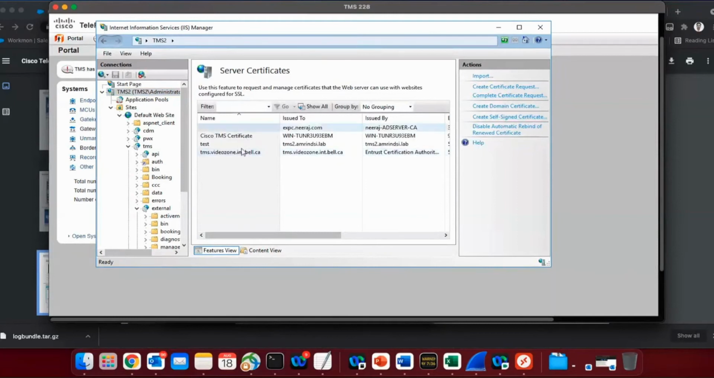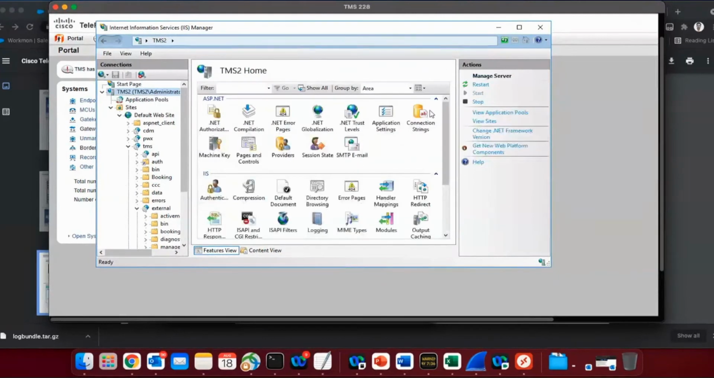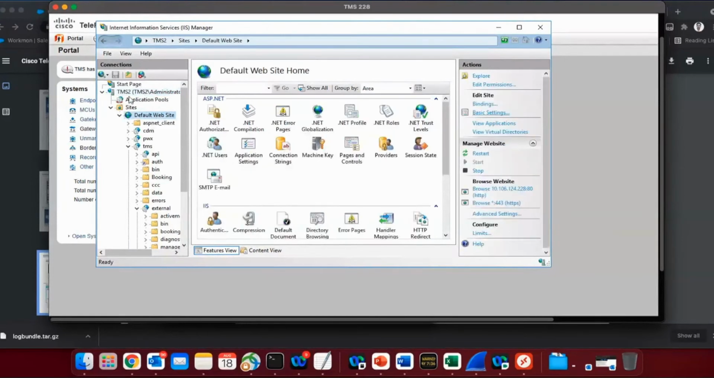Okay, I have so many certificates in here. Look at this. Now, which one to choose? These are the server certificates I'm talking about. Like you have on Expressway, you have server certificate. I have all of these. Now, which one to choose for TMS? You can always just go here. Go to default website.